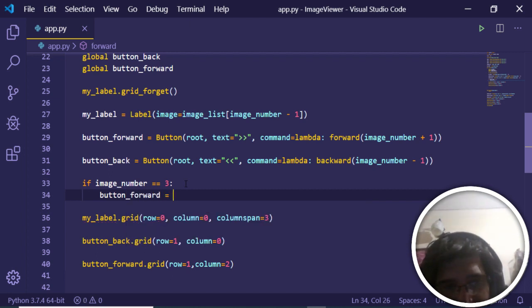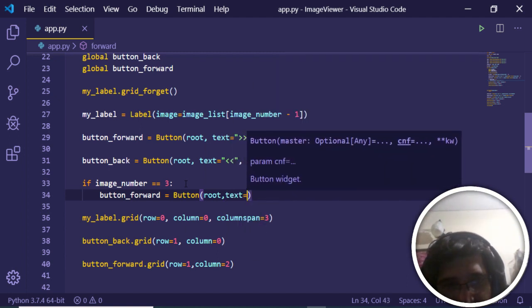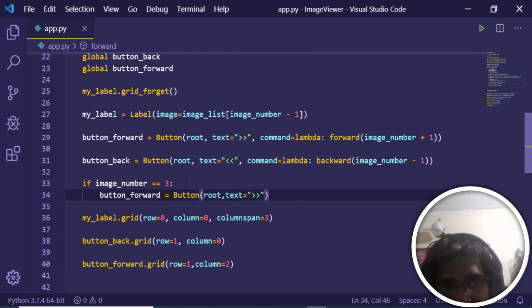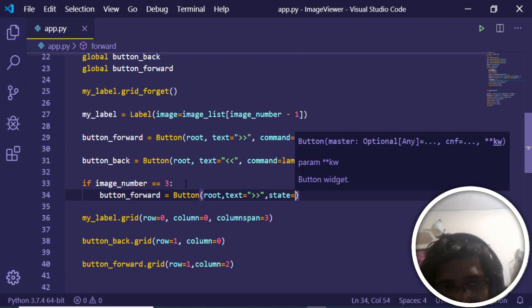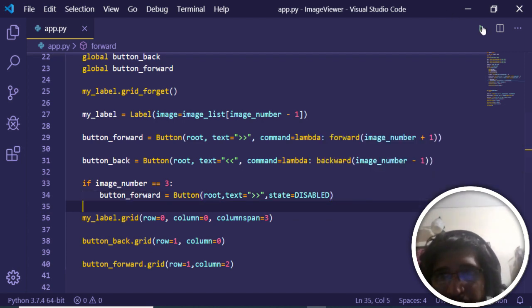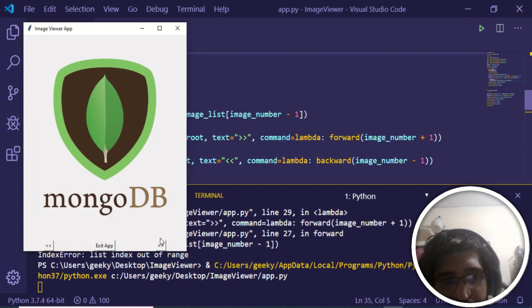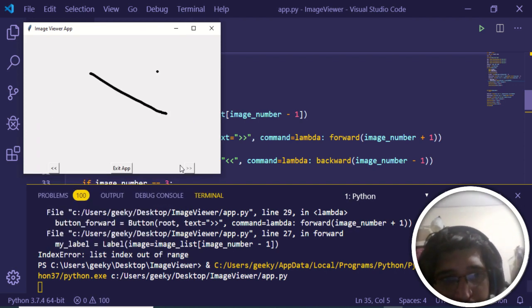So button forward, we will again create button, add it to the root. The text will be this one, and we just need to make the state as disabled. That's it. So just make this change, and now if I refresh the application, you will see that after these 3 images, this next forward button will be disabled. You can see that.